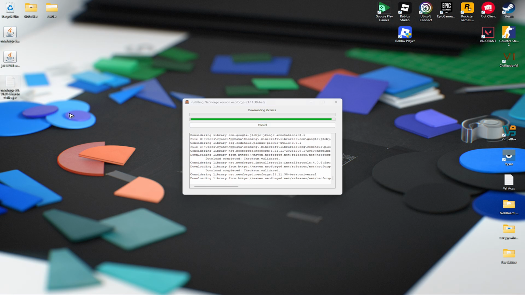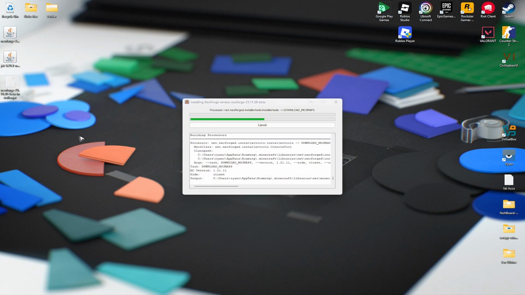As you can see here, we have a text file from NeoForge. Just don't worry about it. Just leave it as is.